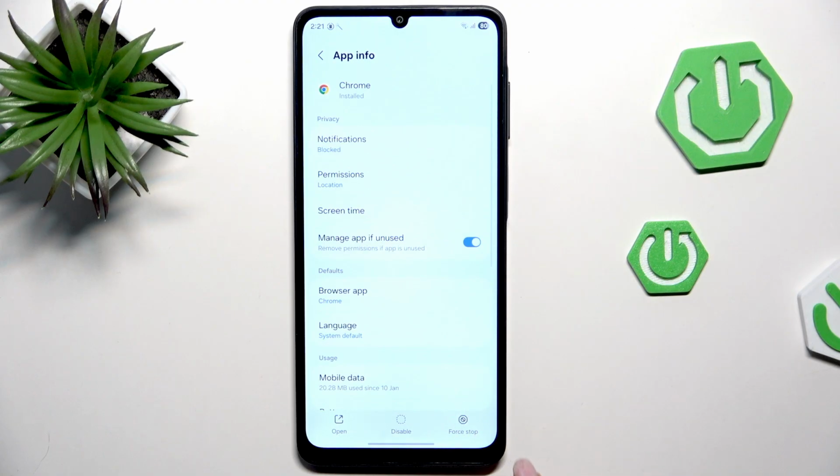After that, I also highly recommend to tap on force stop, because sometimes if the app is working in the background, it might interfere. So just tap on force stop and tap on OK. And so now you can try to open the app and hopefully it will work perfectly fine again.